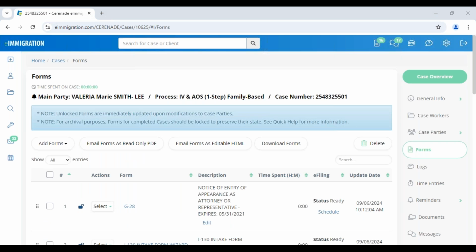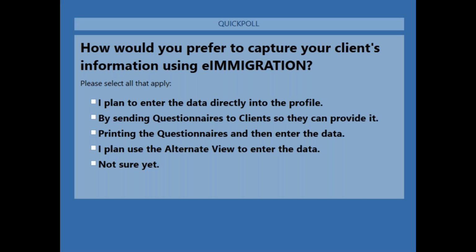Let's see, how many of you, how do you prefer to capture your client's info, using questionnaires, or do you use the alternate view?